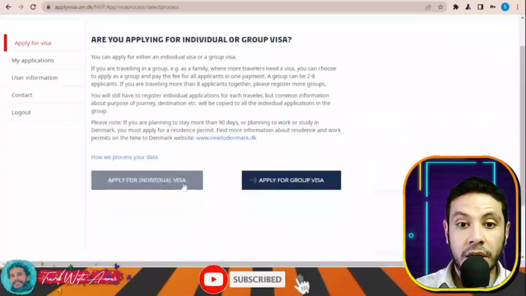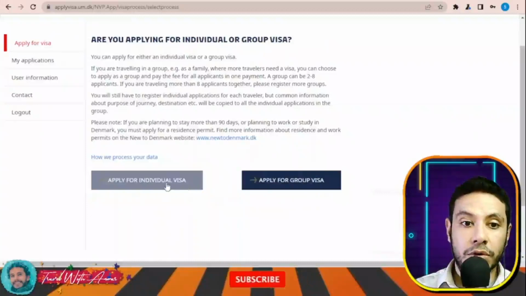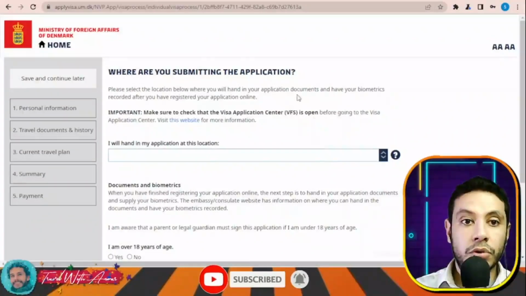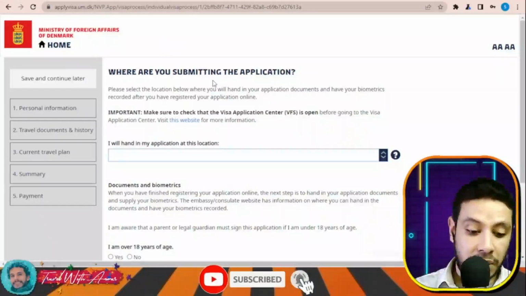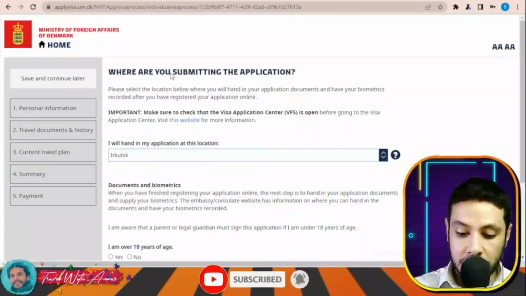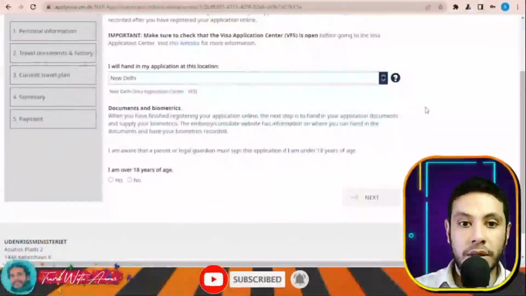Once I click over here, they give you two choices: apply for an individual visa or apply for a group visa. I will choose apply for individual visa. Then you have to choose the location here: Abu Dhabi, Abuja, Addis Ababa, Alexandria. They are all cities, so depending on your country, choose your city. Let's assume I'm applying from Pakistan, so it's Islamabad, I think. I must be there, yes. And if I'm applying from India, then let's find New Delhi. So let's keep it India, New Delhi.